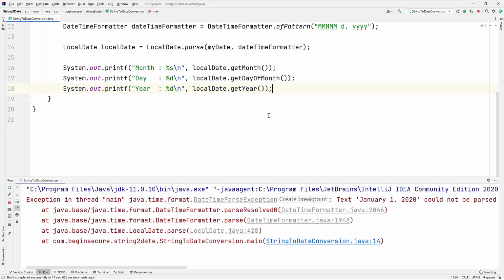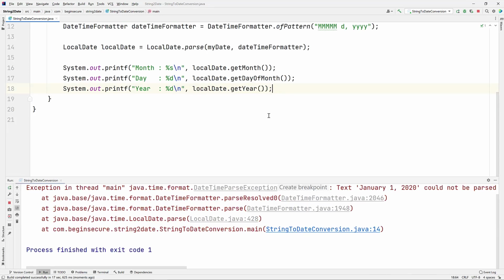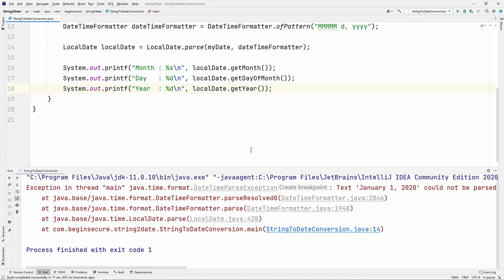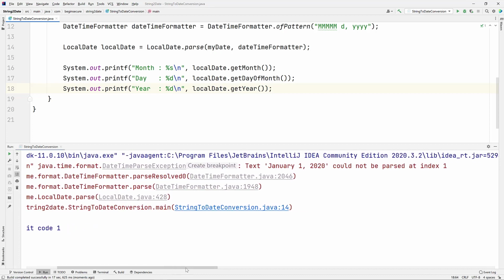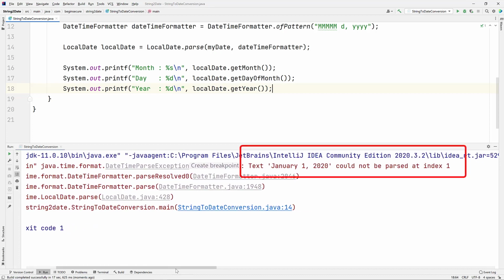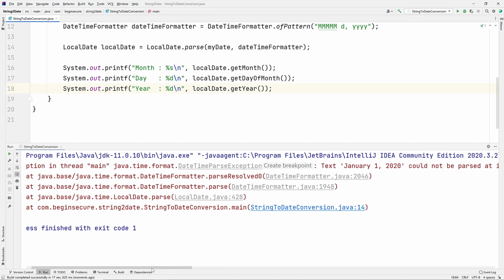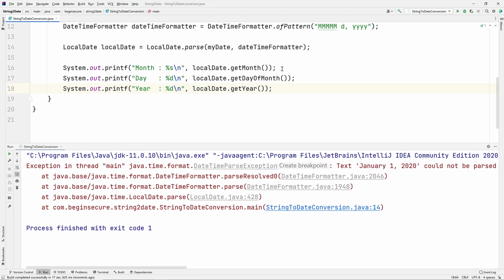When we do, we get an exception. If we look at the message, it says the string January 1st, 2020 could not be parsed at index 1. If you recall from our earlier discussion, 5 M's indicates the narrow version of the month, rather than the full month name as we have here, while 4 M's indicates the full month name will be parsed.